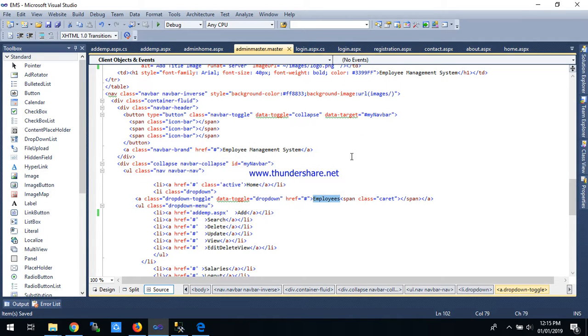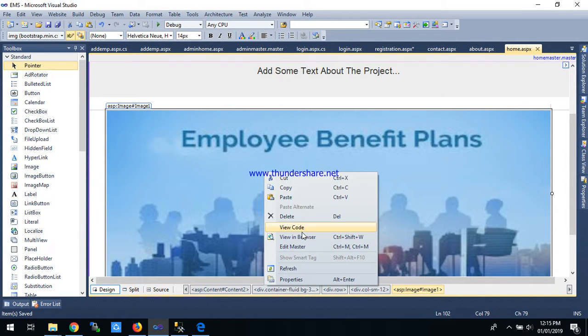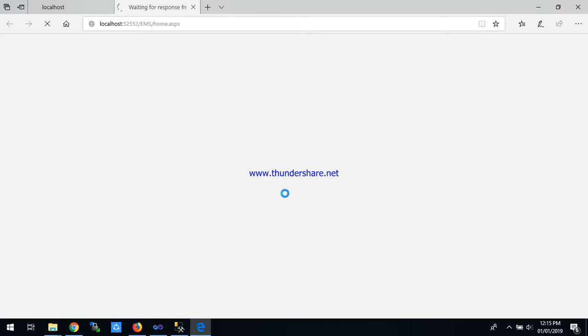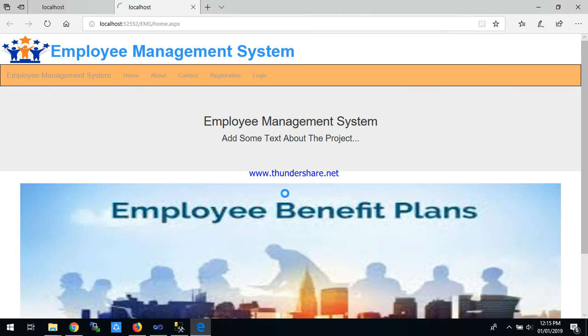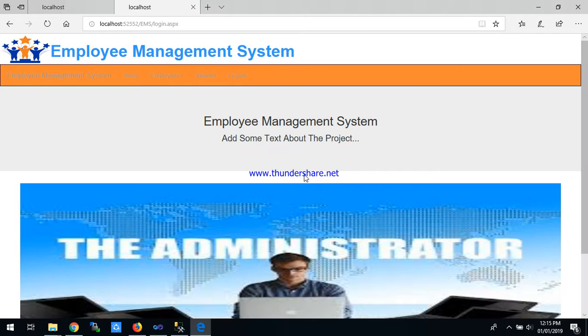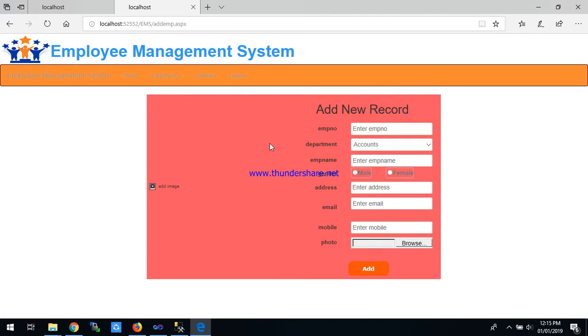Okay, once it is saved, now again we start the project from home.aspx. So right click, view in browser. Okay, save the changes. Yeah, I log in. The user is admin, the username is admin, and the password is also admin, and I click on the login button. Once logged in, you can see that employees has add. When I click on add, now see that I got an add page.